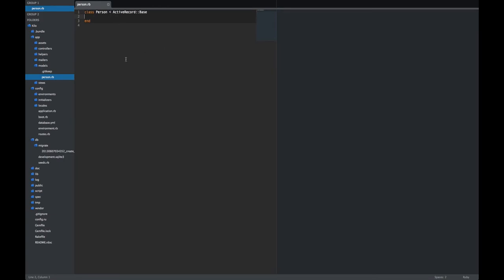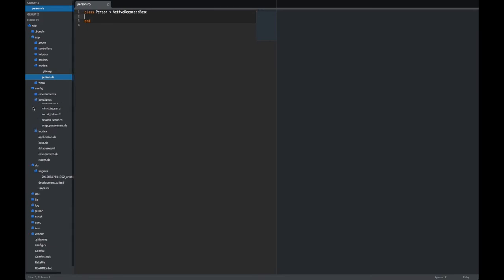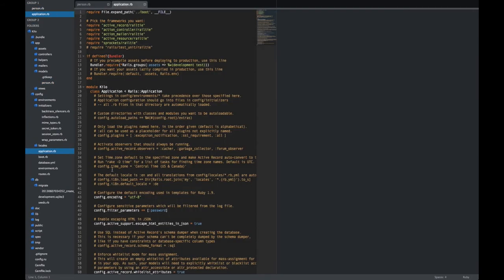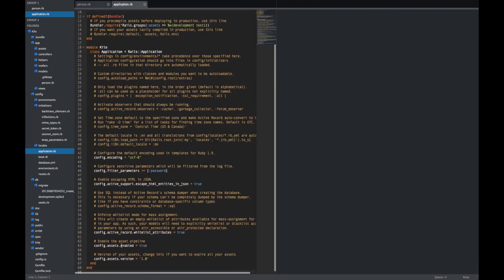Yeah. And actually I just remembered, a change I have to make since we're using strong parameters instead of attribute accessible. I need to go into config initializers. Is there initializers? I can never remember. Application config. And active record whitelist attributes. No, comment that out.